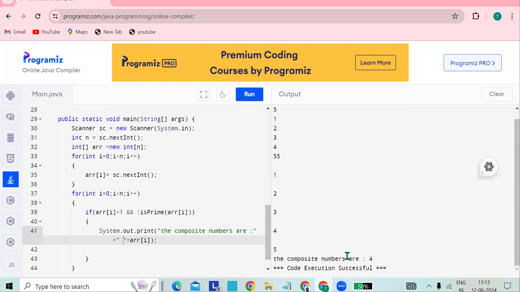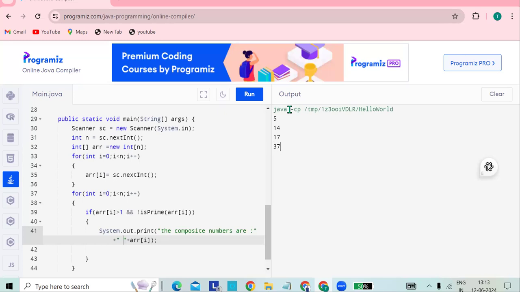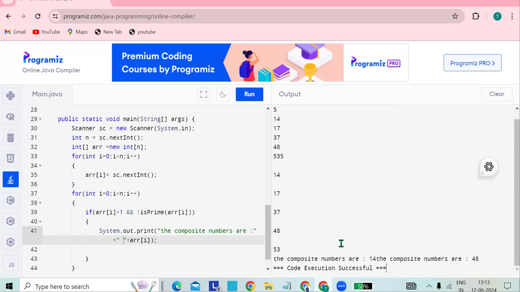See, we are having the composite numbers. So the only composite number is 4. And if I give another set of numbers, let's give 14, 17, 37, 48, and 53. Let's see what our composite numbers are here. So we are having the composite numbers 14 and 48.